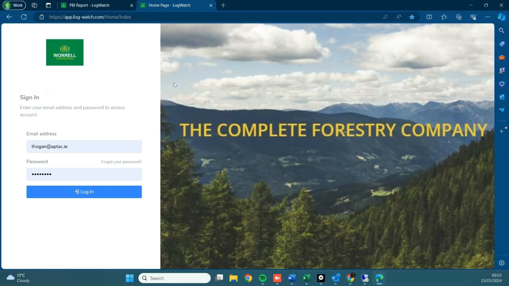Hello, I'd like to demonstrate the Logwatch portal today. This is an online portal which shows all the transactions that happen within a grower's forest or project.